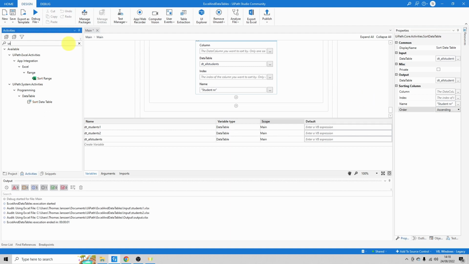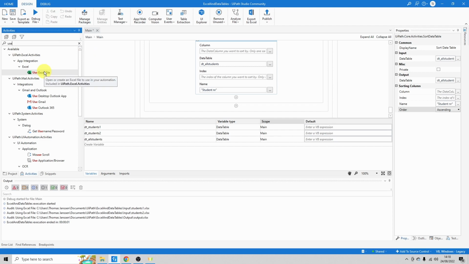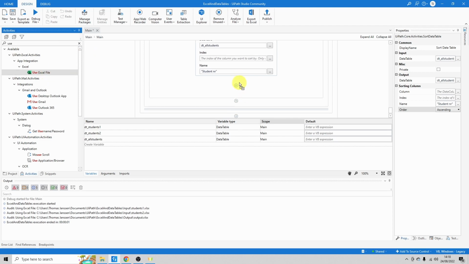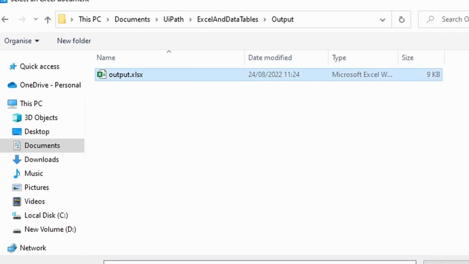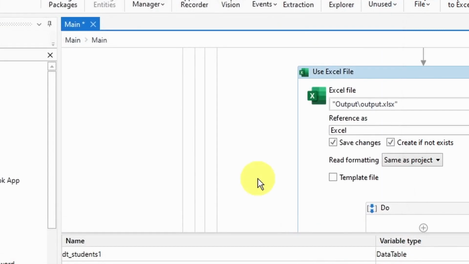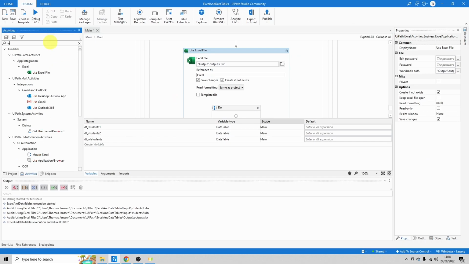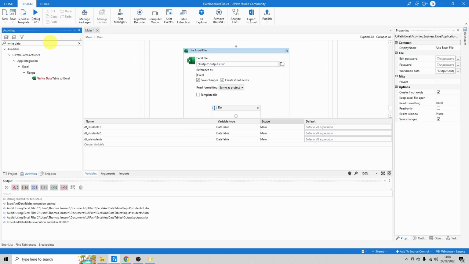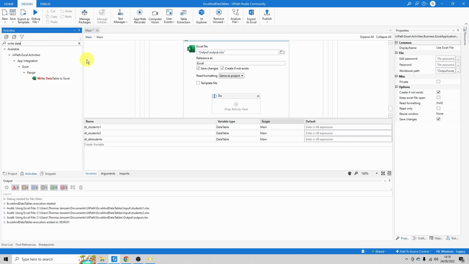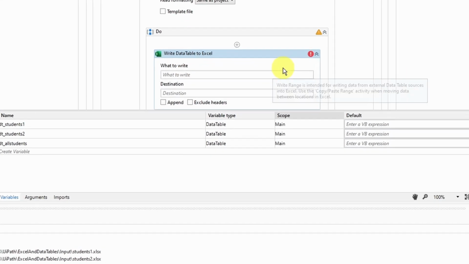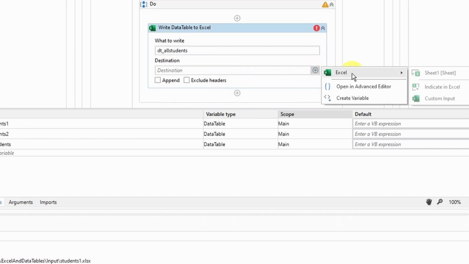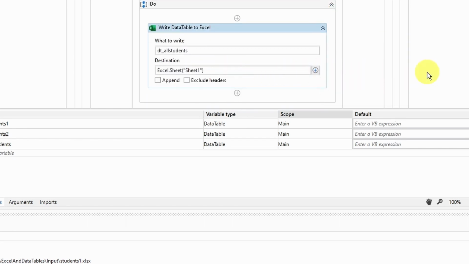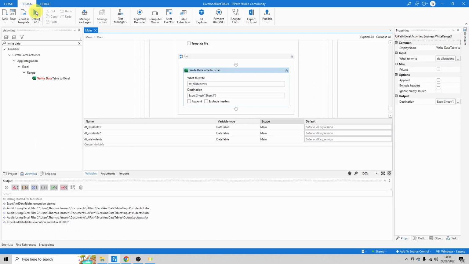Then let's use another use Excel file. This one, put it below. And the Excel file I want to use is output.xlsx. Then there is one more thing that we need to do, and that's writing our data table to Excel. And that's this activity. Put this one in the use Excel file. What to write? DT all students. And the destination, click on the plus symbol, Excel. And let's go for Sheet1. Press save and let's run our robot.